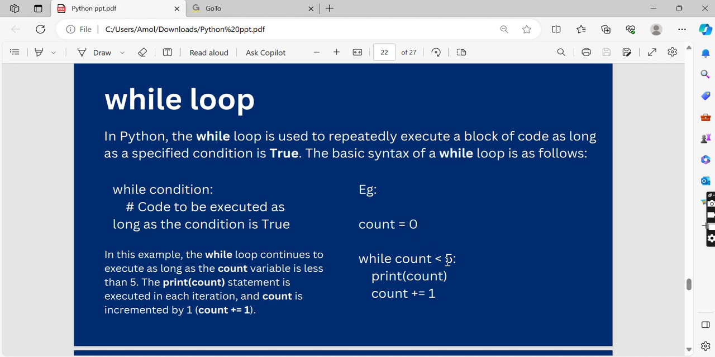Okay, we'll start the while loop: while count is less than 5. So this is the condition we have, right? The condition is count is less than 5. Is this true? Yes, correct, it is true. So then we will enter the loop and print that count.